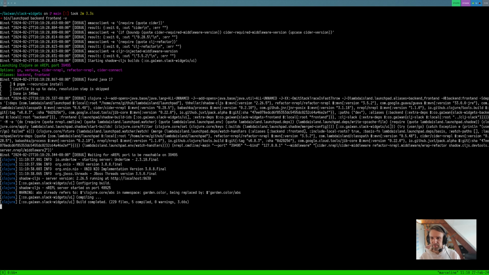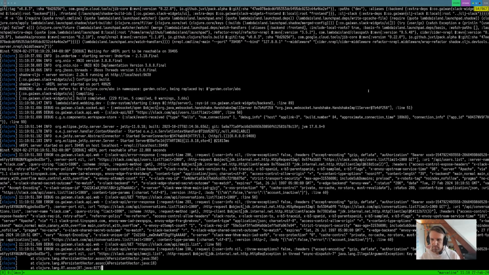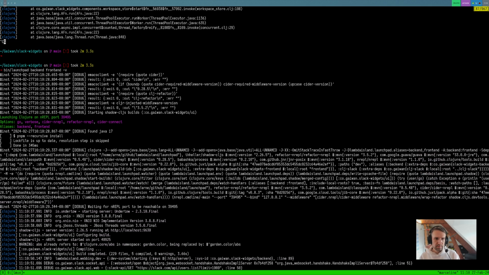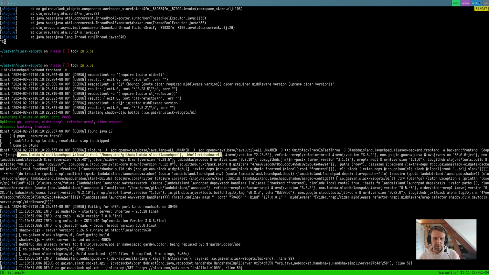Some additional properties, it sets up your aliases, it injects a bunch of additional dependencies. Like Launchpad itself, because we need some runtime support. Shadow in this case, because it noticed that we had that shadow build ID, so we need shadow. And this will take the version from your deps.edn, unless it's not there, then it takes a hard-coded version that's set in Launchpad.